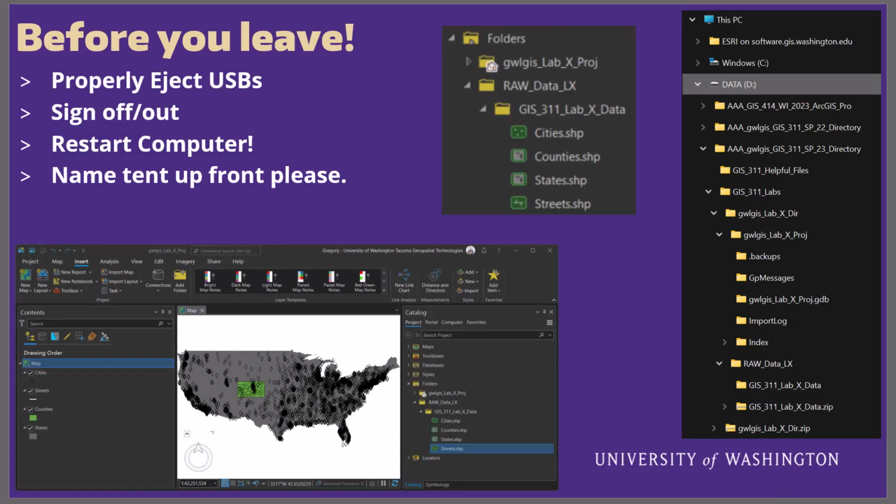Before you leave, this is kind of a fast forward to the end of the in-person class. Before you leave, you'll probably have this completed. I highly recommend that you properly eject your USBs. Please sign off and out of the computers and then restart them, and bring up your name tent to the front, or just leave it in your seat. Either way is fine, just don't take it with you.